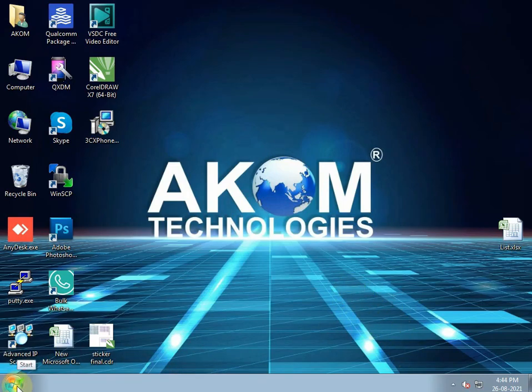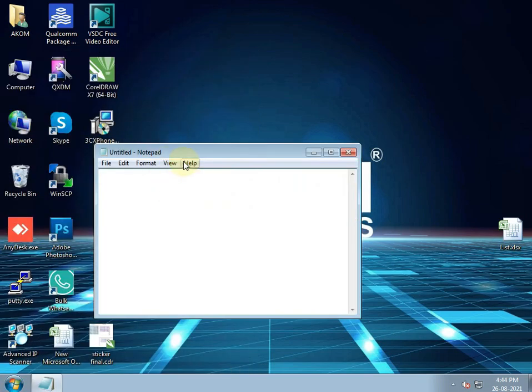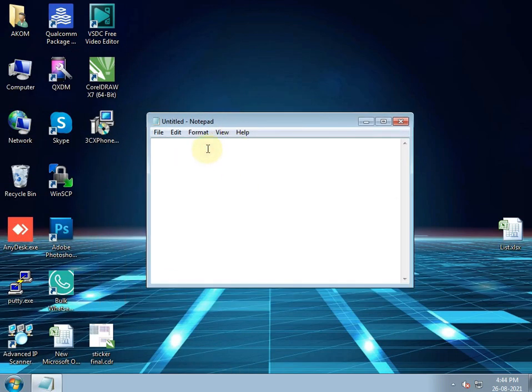Hi friends, today we will discuss how to configure an FXO gateway with the UC501 IPPBX. As you can see, this is our IPPBX, which has a default IP address of 172.16.101.1. It is connected with the LAN port right now.